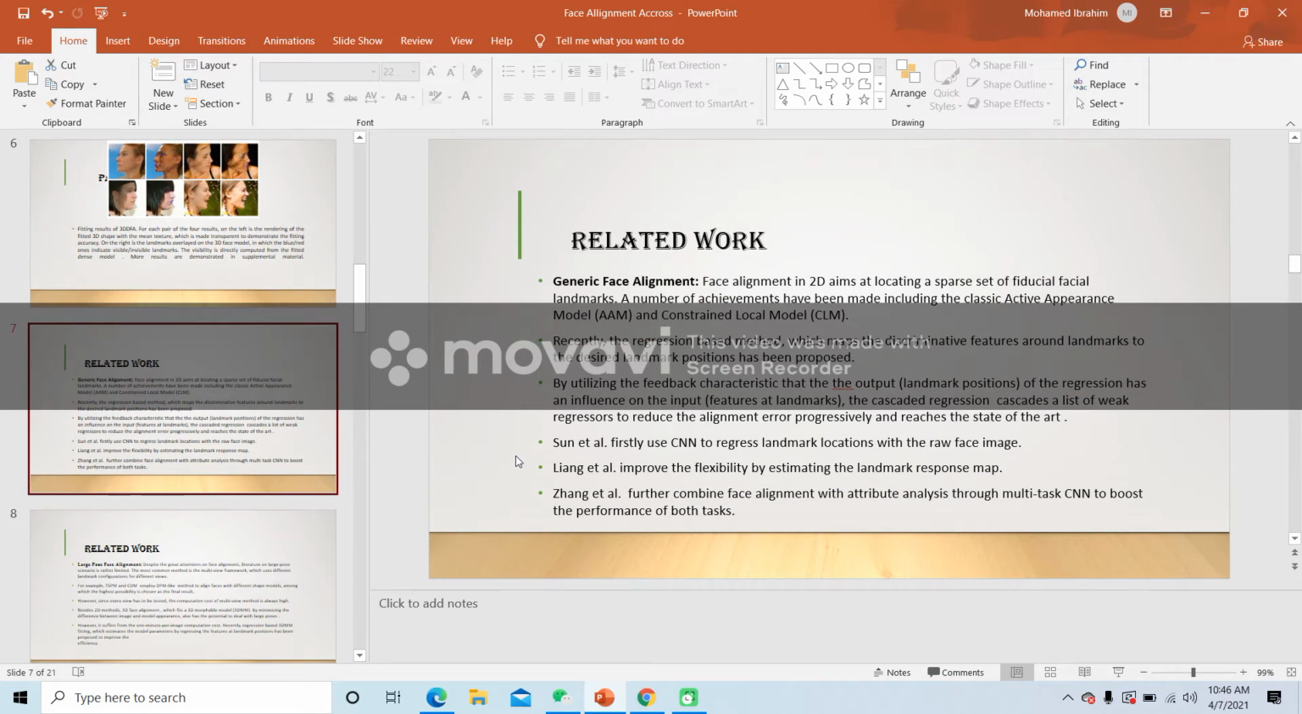For the related work, we have generic face alignment. Face alignment in 2D aims at locating a sparse set of fiducial facial landmarks. A number of achievements have been made, including the classic active appearance model, AAM, and the constrained local model, CLM.